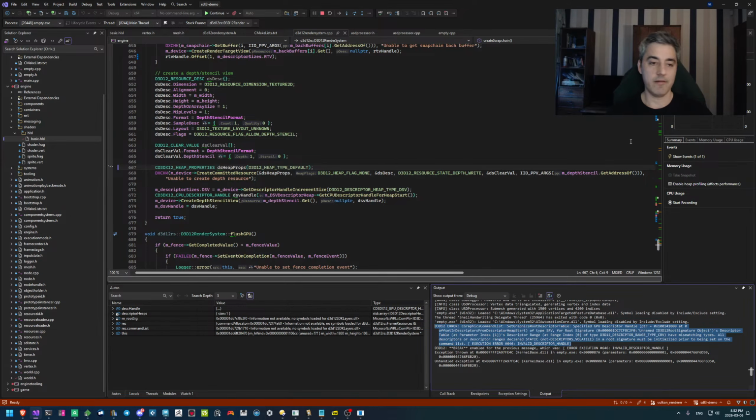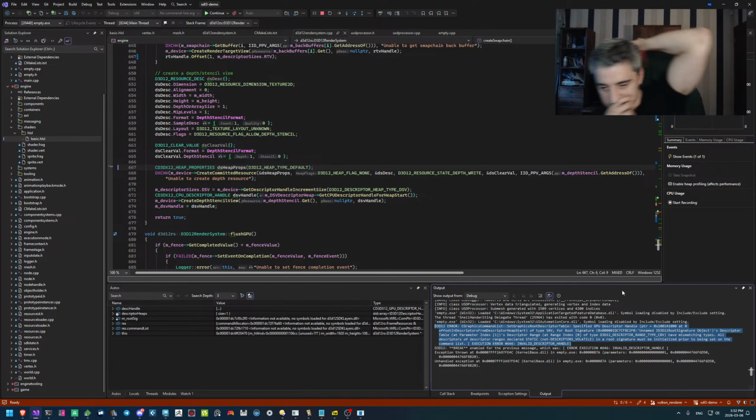I like D3D11 actually. I had a renderer that I started a few months back just to try it, and I enjoyed it. But yeah, I don't know. Okay, let me read this again. Maybe this is where I need the rubber ducky.